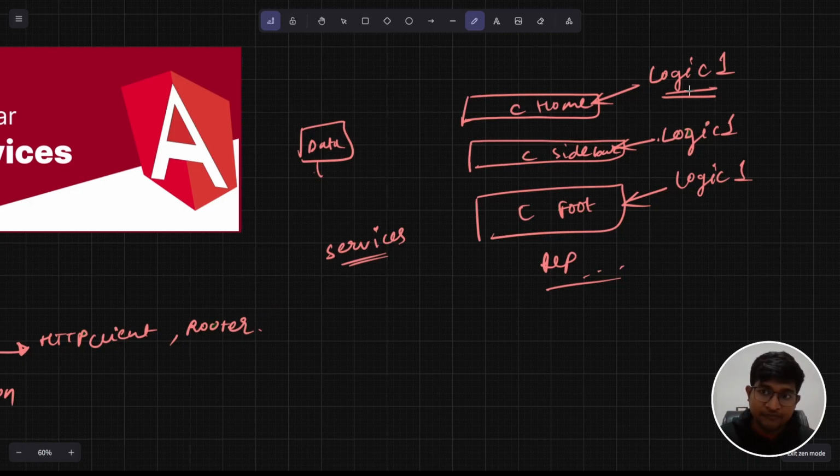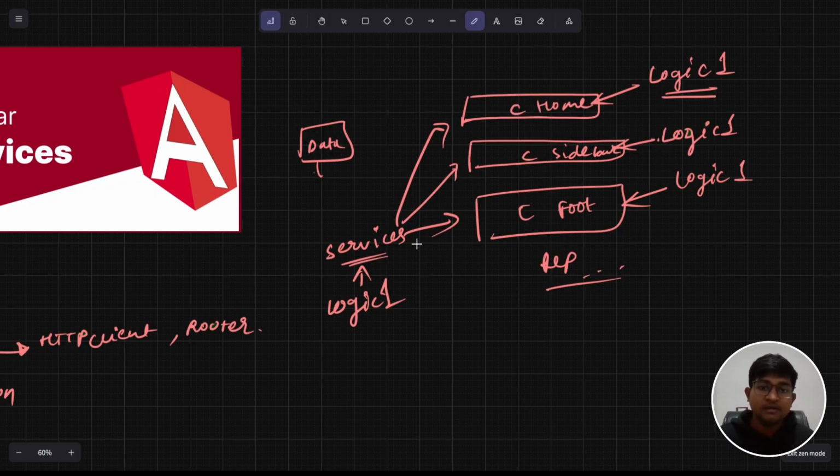Better to define this logic 1 inside a service and share this file with each one of these components wherever it is required. So this is the logic. Now the benefit of it is there is no repetition of logic 1. There is one place where we have stored the logic as a service, and we are just sharing it wherever it is required. Let's say in home, if it requires, we are sharing it. So this is the whole concept of services.